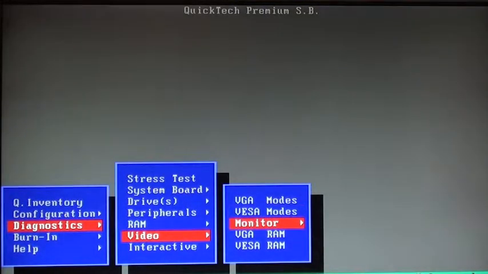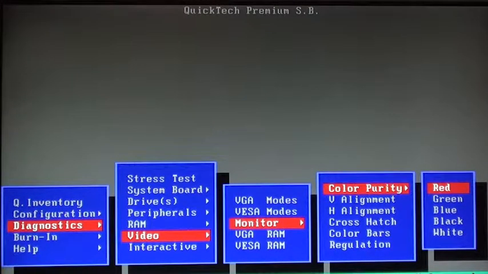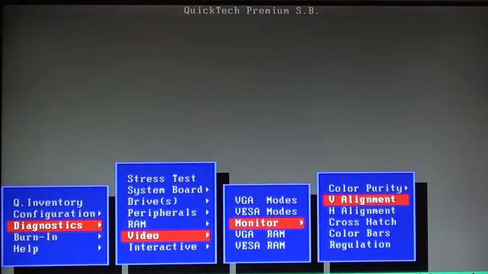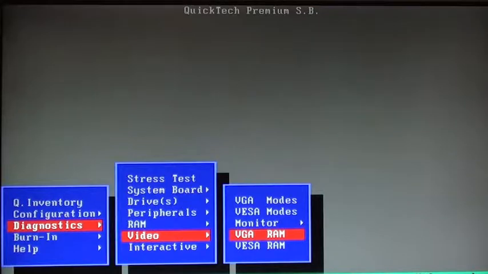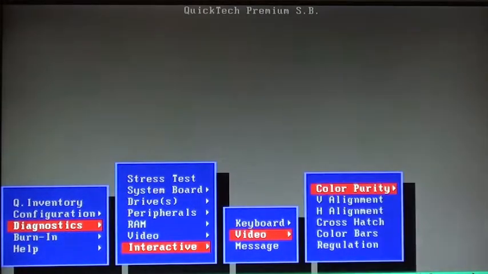Okay, the monitor test is really, I think, built around the old CRT monitors, which I used to actually fix and repair myself. Some of these are used for checking the different colors, the red, green, and blue, and the black and white. Vertical alignment was for the alignments, vertical and horizontal. So yeah, most of these are for some of the older CRT monitors. Of course, testing the VGA RAM and VESA RAM. And pretty much the same thing there.